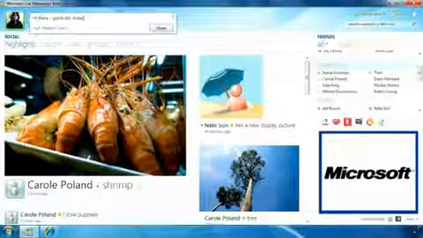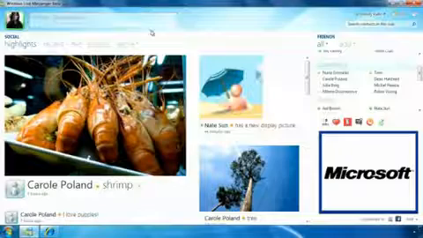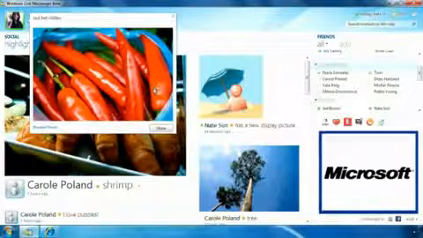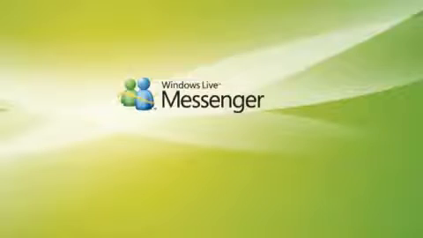And when you want to go beyond IM, we've made it easy to share anything you want with your friends. You can share status, links, and photos right from Messenger onto the web. With the new Messenger, you can keep in touch with the people that matter most, all from one place.